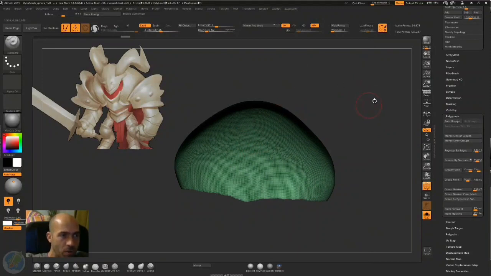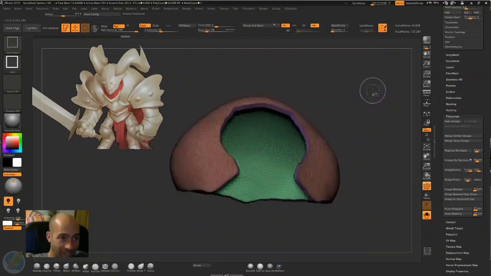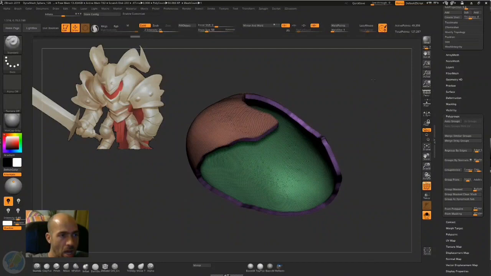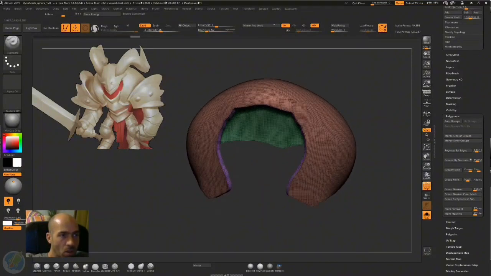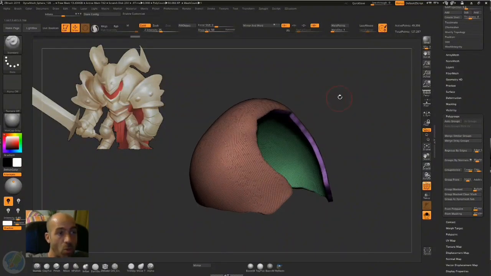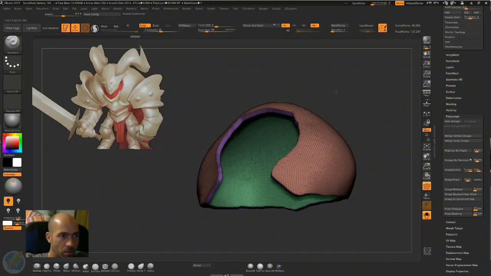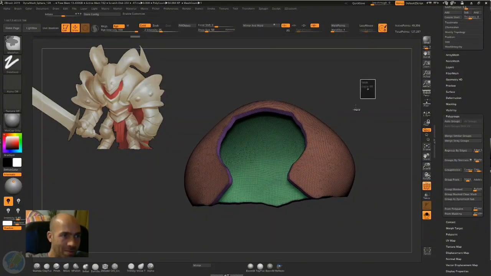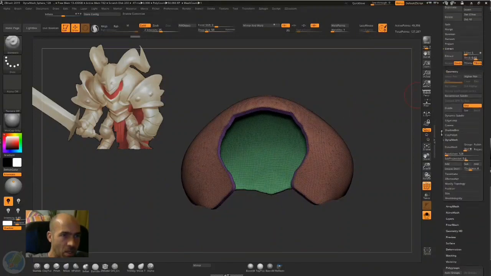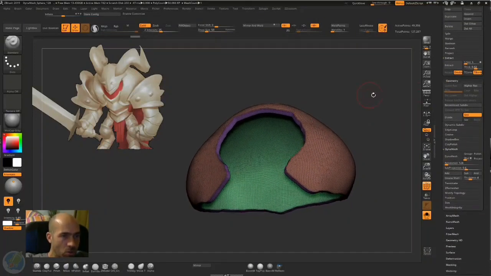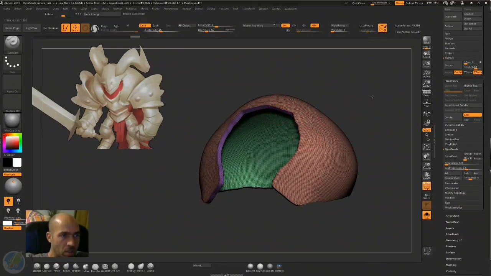And now if we show everything by Control-Shift-Click, just click, we have shown everything, and now they're obviously different polygroups. Although they were before, now they're obviously polygroups. So don't make the mistake of using Dynamesh. From now on, we'll not use Dynamesh for this particular mesh, for this subtool.